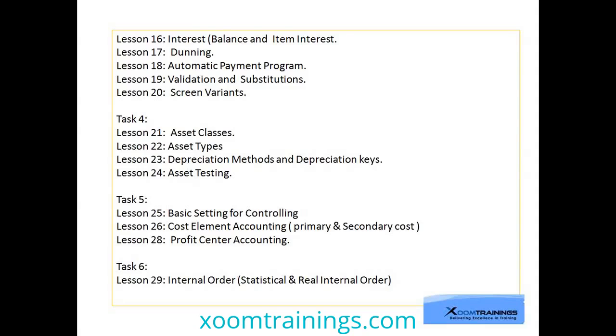Next, cost center and profit center. Cost at the time of purchase or at the time of sale. Internal order. Internal orders are of two types: statistical internal order and real internal order. Statistical is nothing but historical value. Based on our past order values, we will decide that order. Real internal order is nothing but the actual order, the present actual order.